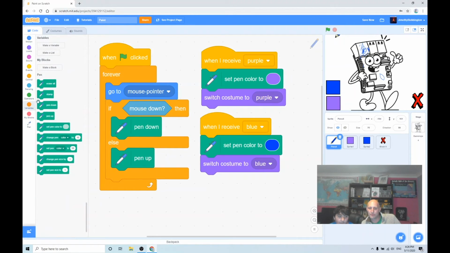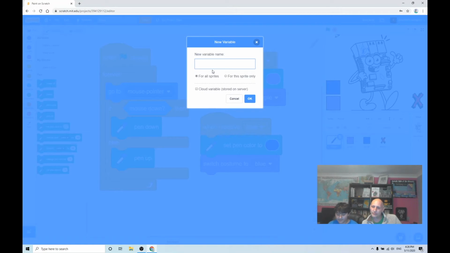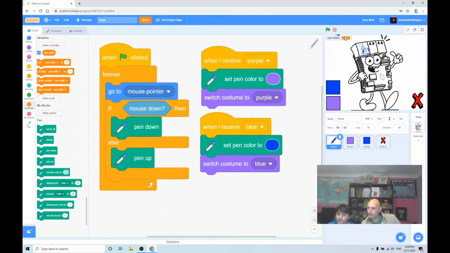And now we can go down to this variables tab, and we can hit make a variable, and I'm going to name my variable pen width, and I'm going to hit OK. And now at the top here we've got a pen width. And to control this, we could do it with code, but we just want to be able to control it with a slider. So what we're going to do is we're going to right click on this, and there's normal readout, which is what it's on now. There's large readout, which is just the number. But we want slider, and now we can change the variable's number.